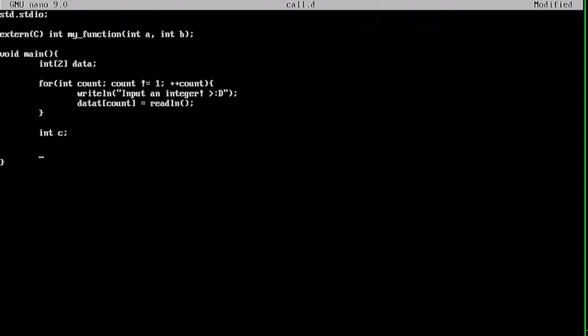So that's gonna be int c, which, forgot what I was doing in the original code, but actually no, it's c equals my underscore function, and then the function.